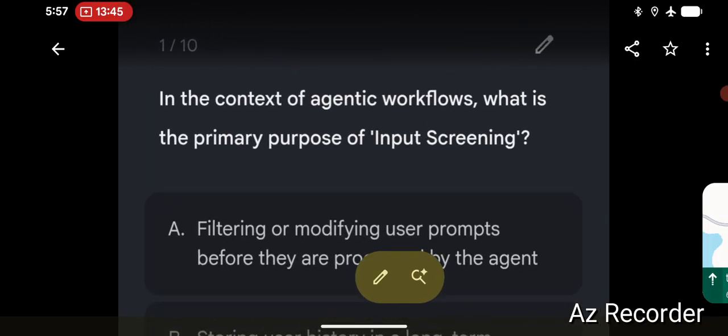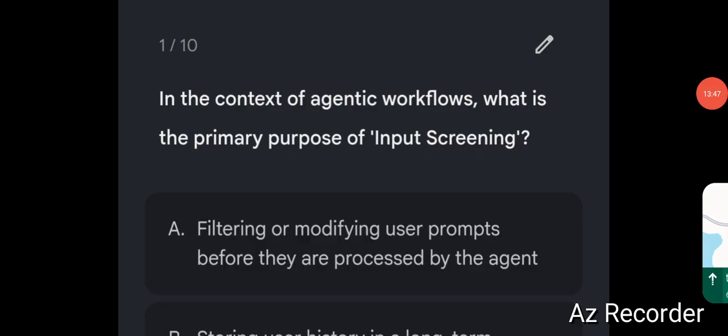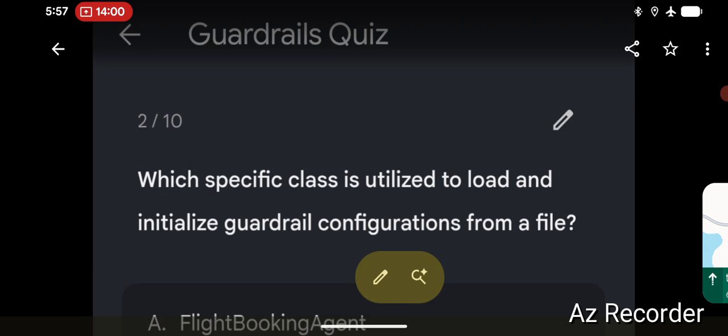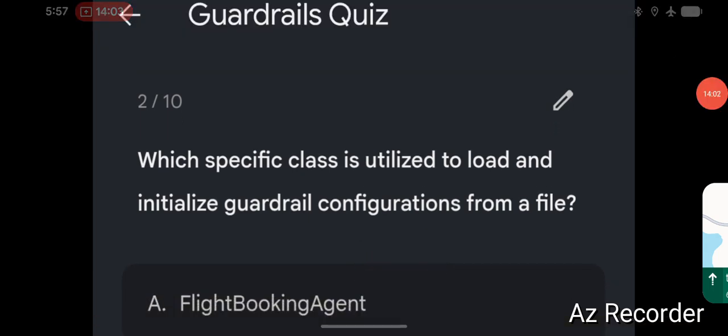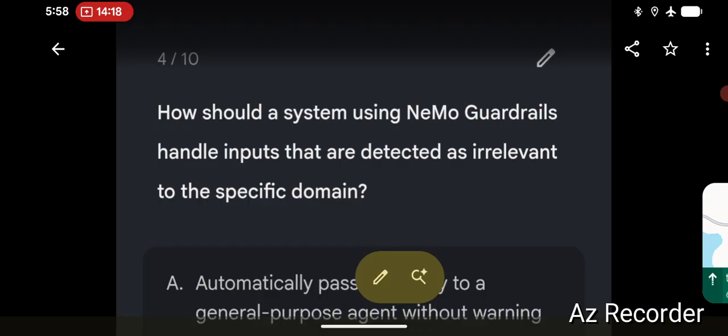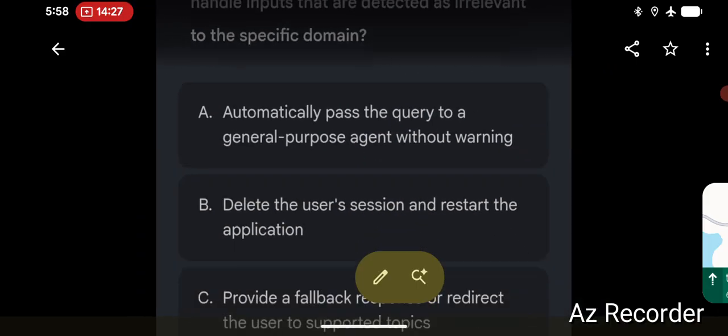So let's now solve the quiz. I will read the questions. You can pause to see the options and hint. First question, in the context of agentic workflows, what is the primary purpose of input screening? Which specific class is utilized to load and initialize guardrail configurations from a file? What is the recommended sequence of nodes when integrating Nemo guardrails with LangGraph? How should a system using Nemo guardrails handle inputs that are detected as relevant to the specific domain?